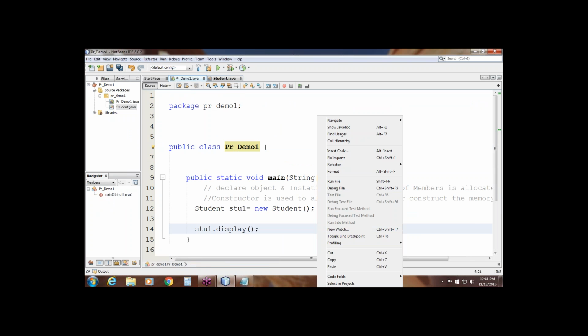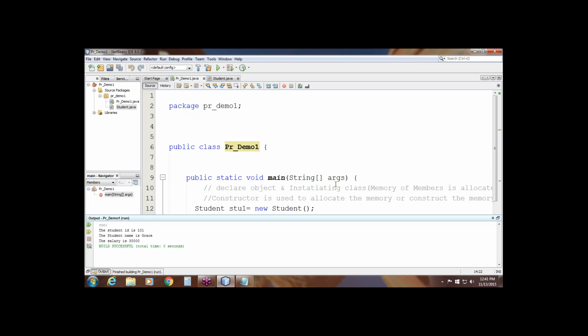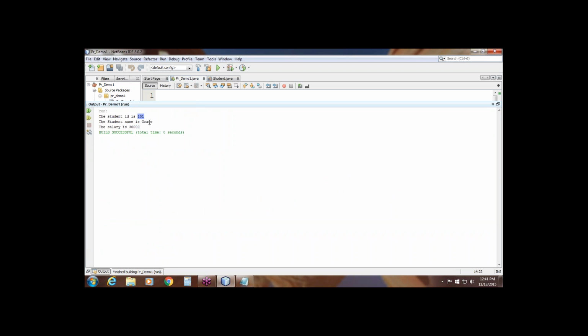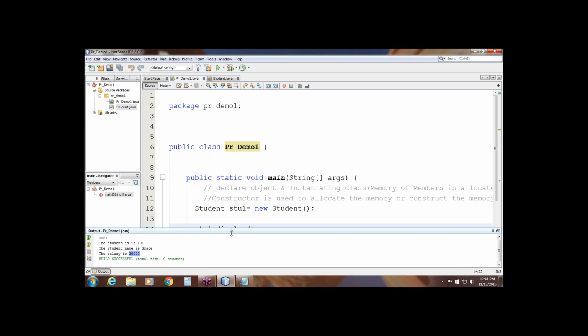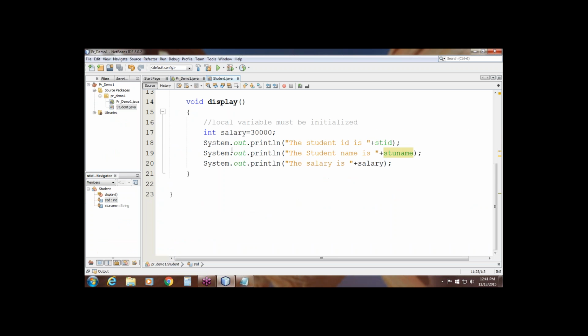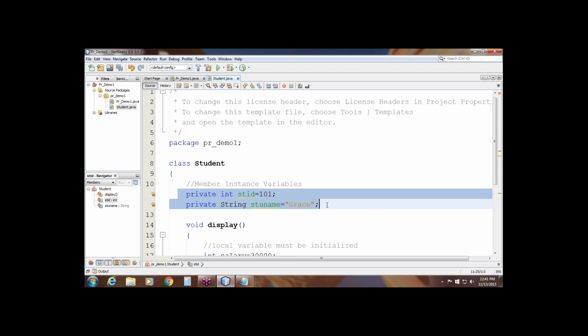So now run the main class. Now you can see the detail over here. It is accessing the detail of ID, name and your salary. So this is why we are seeing this program. This is a program to implement a private modifier, which means we are actually implementing encapsulation. Okay, clear everyone? Okay, fine.